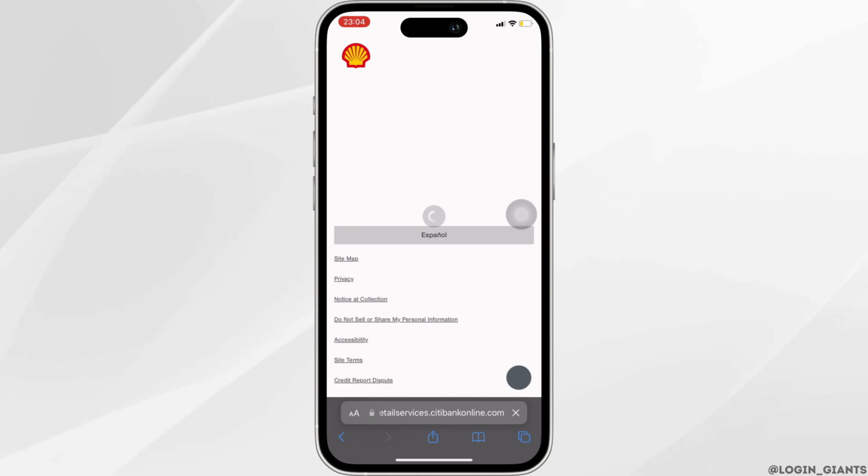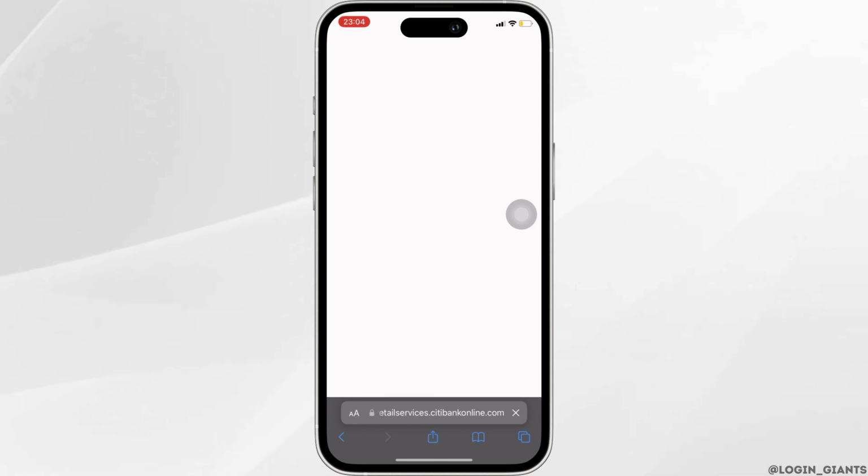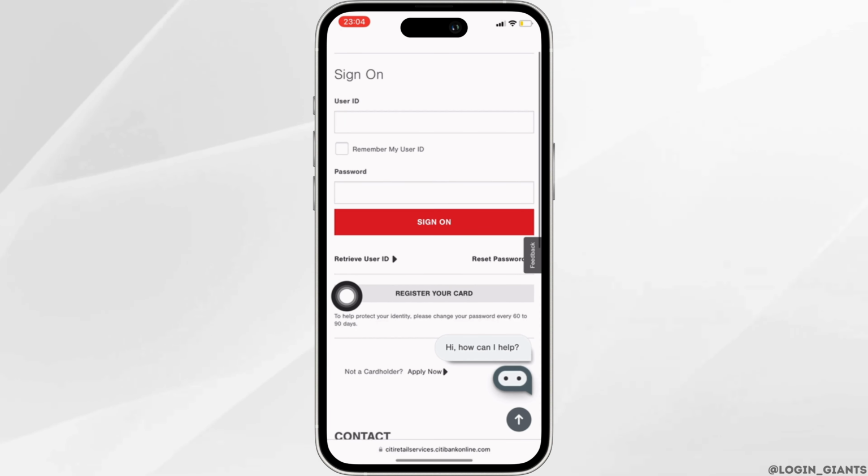You will land on the official page of Cell credit card. Wait for a while and it will also load the login page. Now in this section, what you need to do is simply enter your user ID. You will get the user ID while creating your account. Simply enter it here. If you want them to remember your ID, click on this checkbox, Remember my user ID.